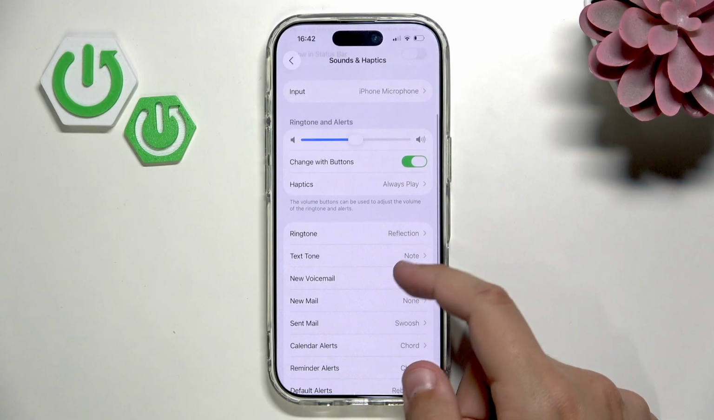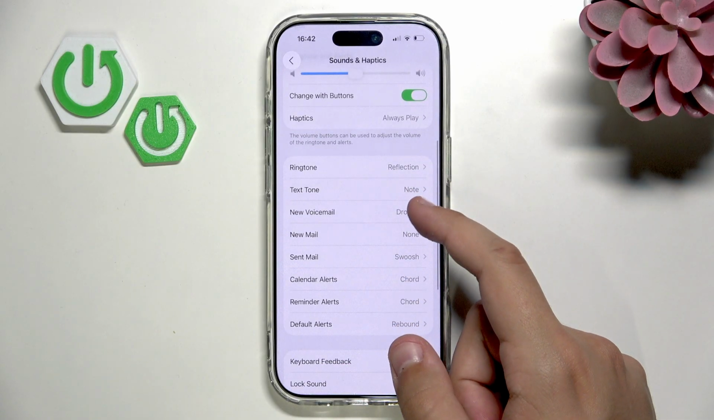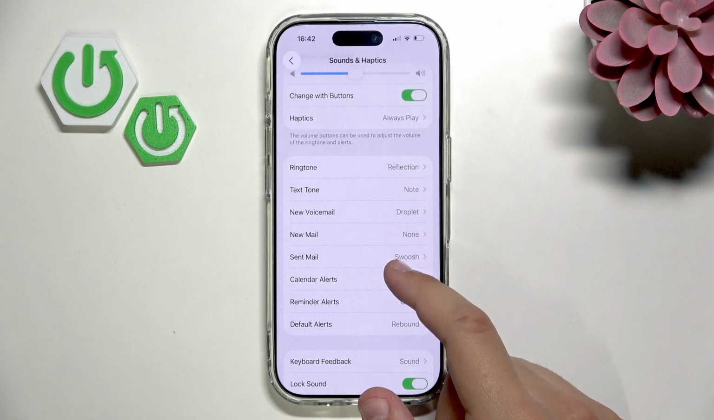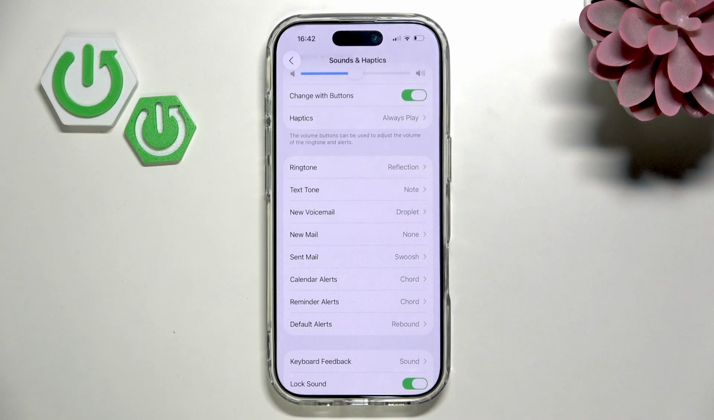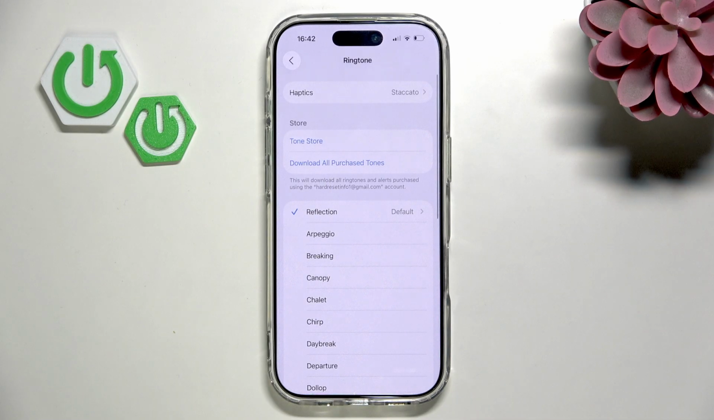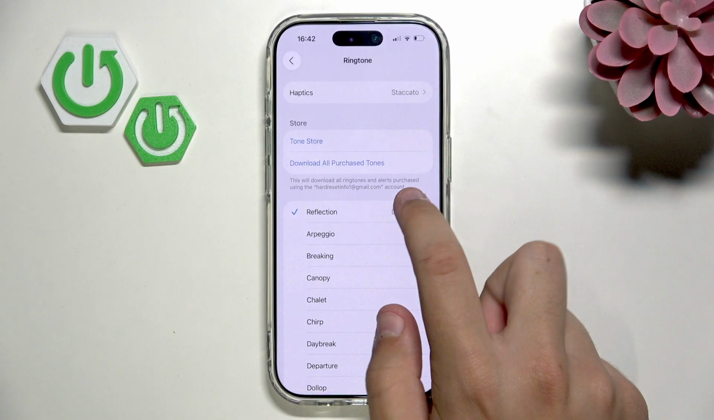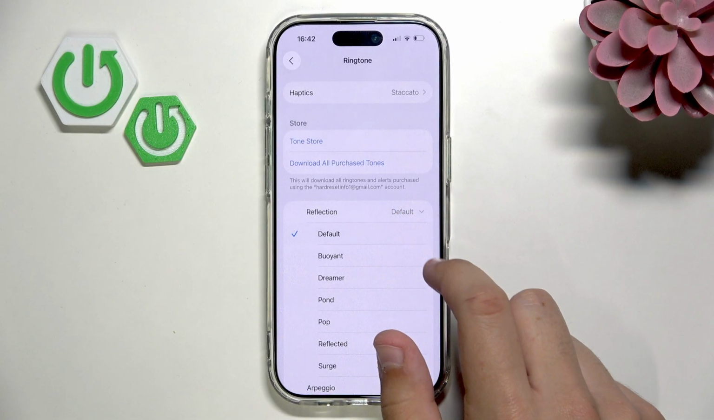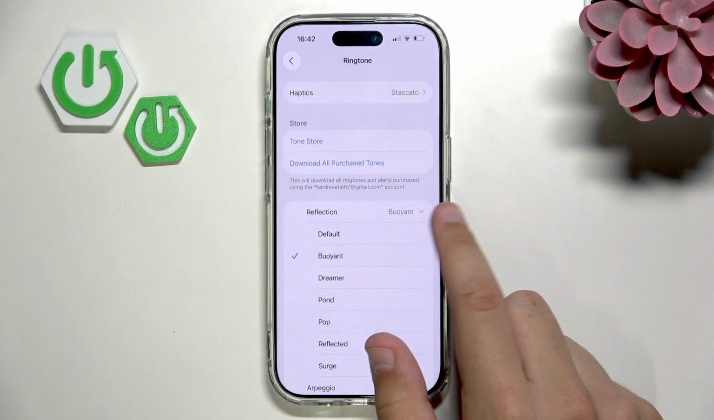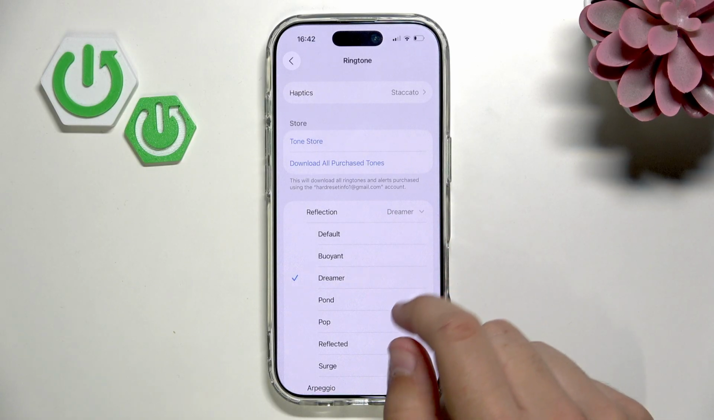Now moving on, we can change the ringtone, text tone, voicemail, new mail, sent mail, and a lot more settings. We can change the sound of it. As you guys can see, this is the ringtone, the default one. We can change it here.